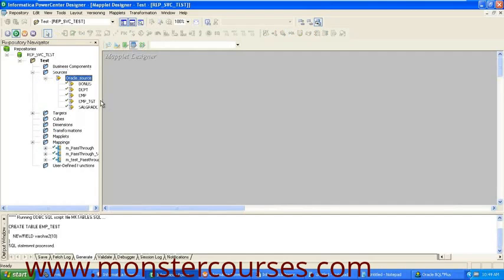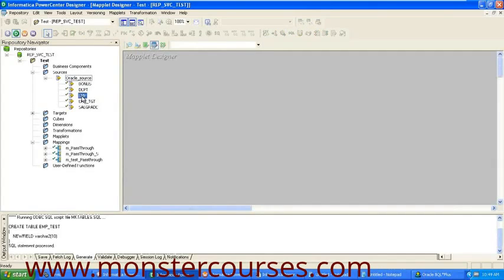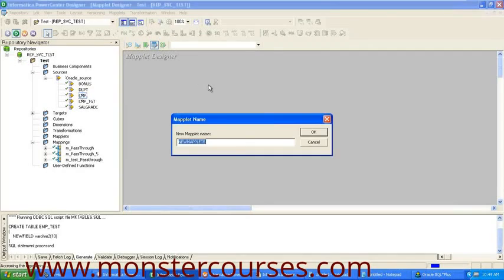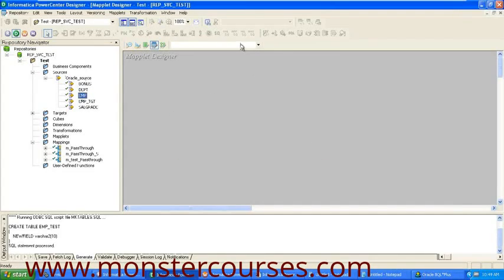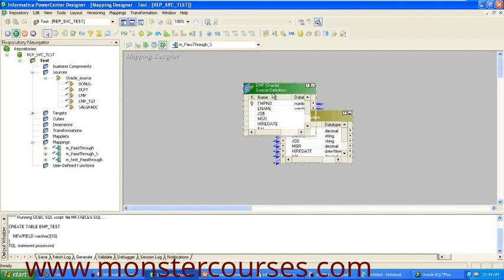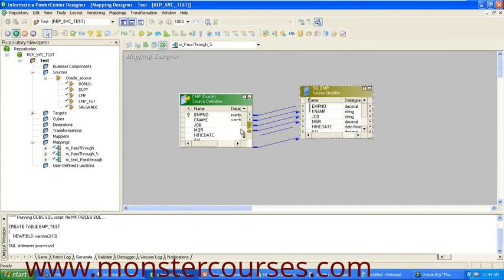Under this Oracle source you see Oracle EMP and all. Select any of the sources here, hold it, drag and drop it into the Mapping Designer. When you drag and drop, it will create a source definition. You are seeing this, this is the source definition here. This is the actual source definition that we imported, and this is the transformation.